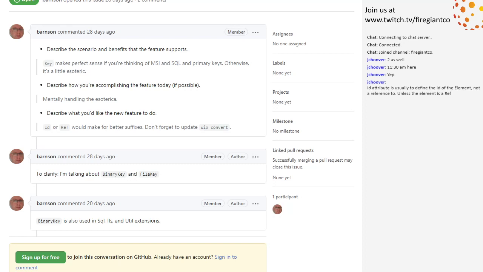Which is a mix, right? Because, as Jacob points out, unless the element is a ref, so then you go, that gets interesting. So binary ref, for example, ID matches the ID of the binary element that it's a reference to. But we're talking in this particular issue about elements that don't have that kind of singularity. Well, this is an attribute that does the same thing as a binary ref. Like, it is the binary ref.